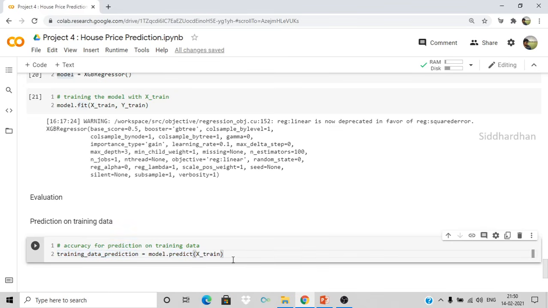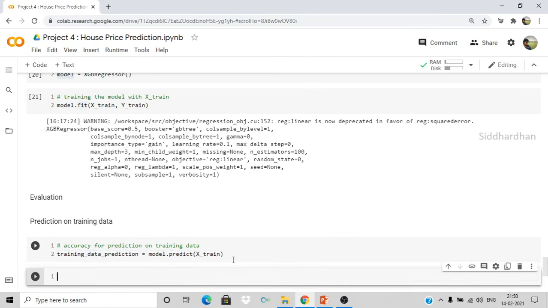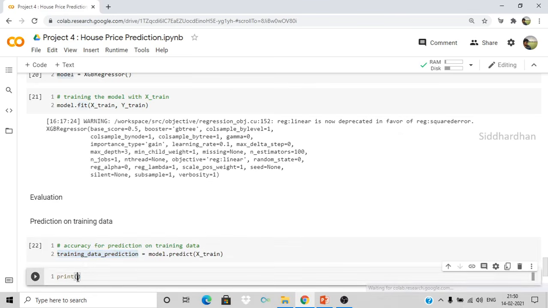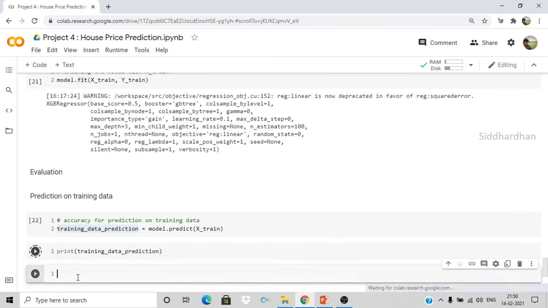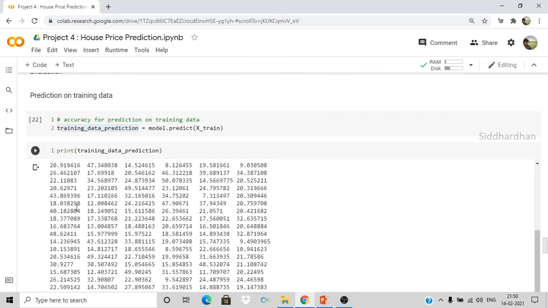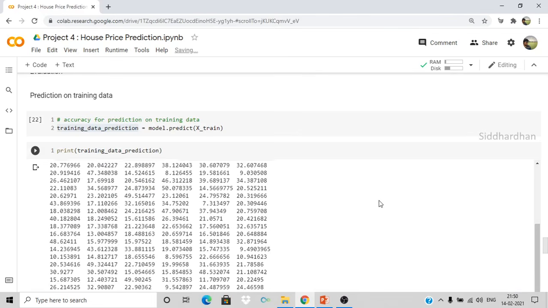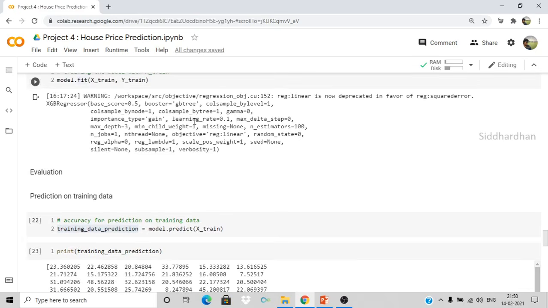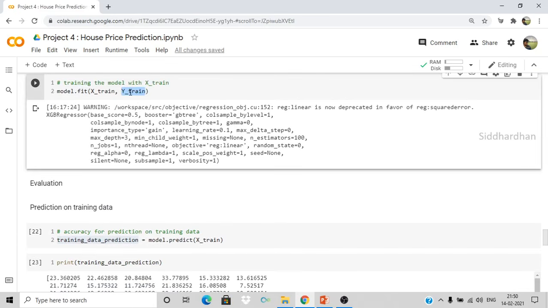Okay, now let me run this. You can just print and see these values. These are the values predicted by our model, and Y train holds the original values. These are the prices of the houses predicted by our model, in thousands of dollars, like $20,000, $47,000, and so on. Now we can compare this predicted value with the original value, which is Y train.